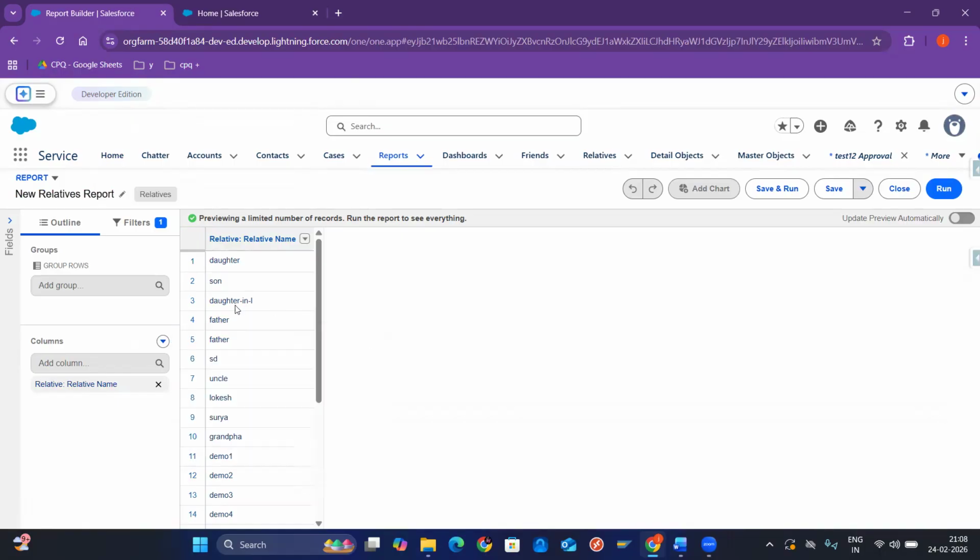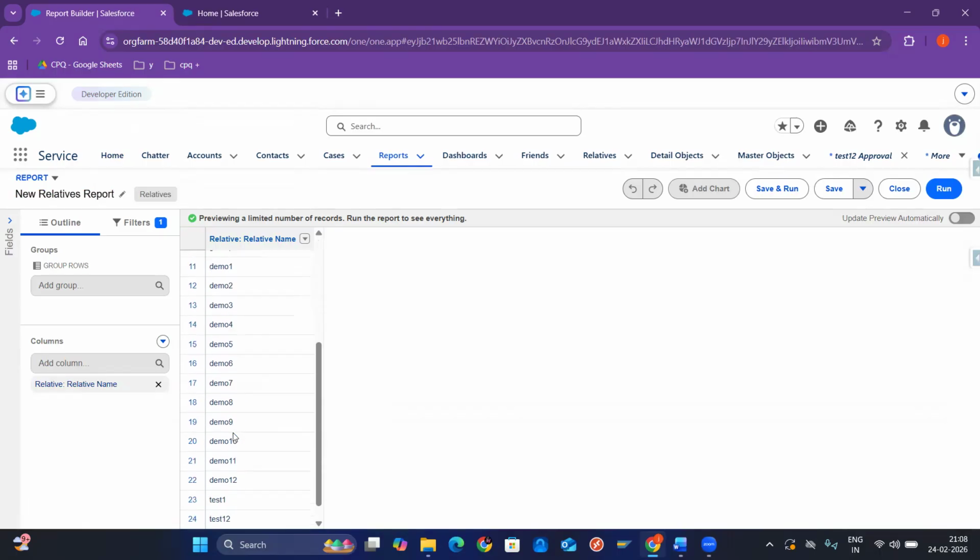Okay, so all these are the relative names. That means around 25 records are there on the relative object. Okay, and I want to add a few more fields. If you observe, this is a table, and only the first heading is there along with the data. So I want the rest of the headings also, in terms of fields.